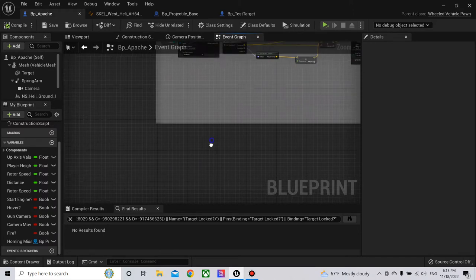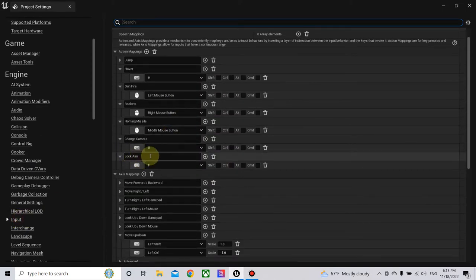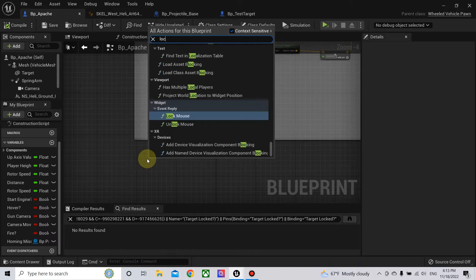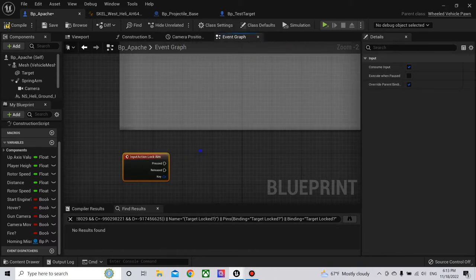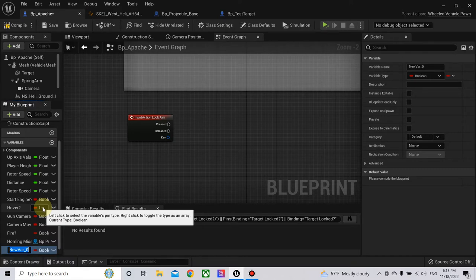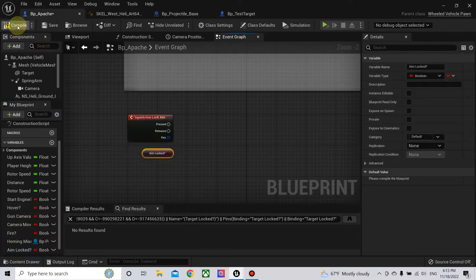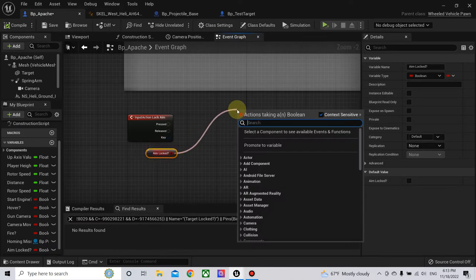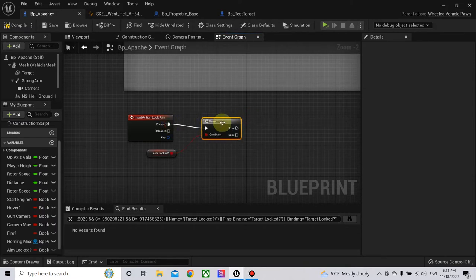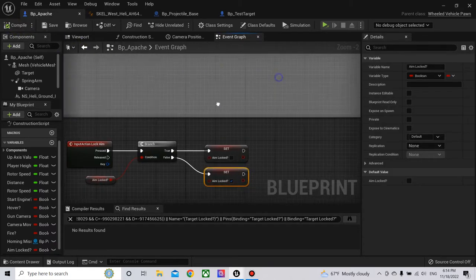Before that we need to add an input event, the action input I added previously. I called it lock aim. I used the F button. Now lock aim, let's make a boolean, aim locked. Branch. If it is aiming, we need to set it to not aiming, and if it is not, set it to aiming. This works like a flip flop, but it's more reliable.